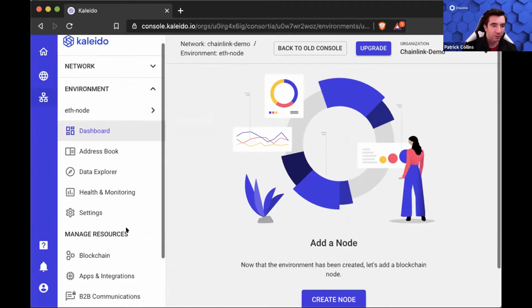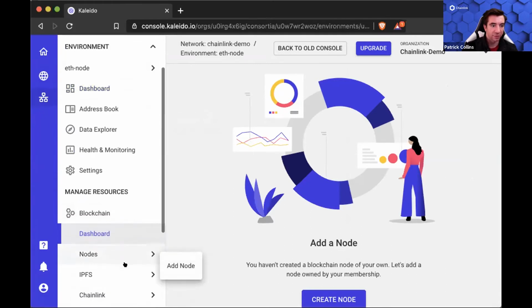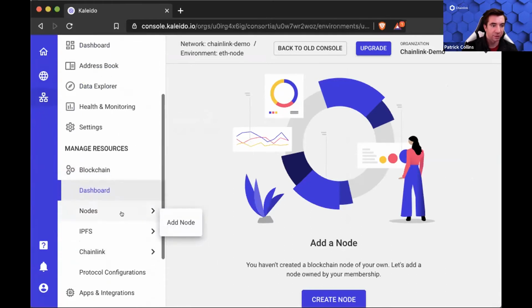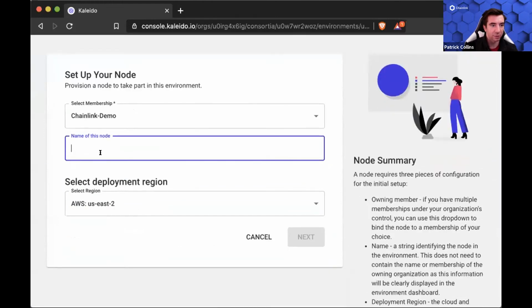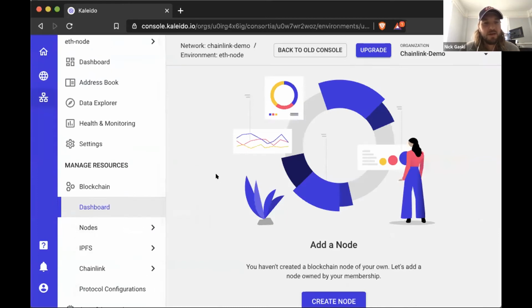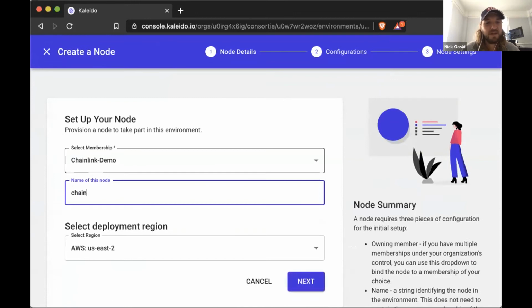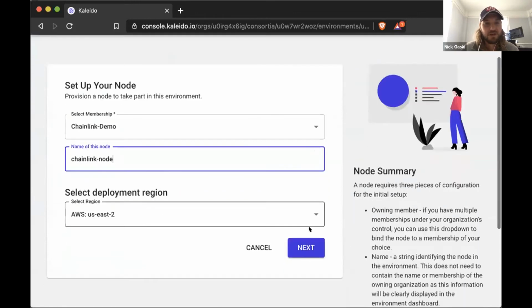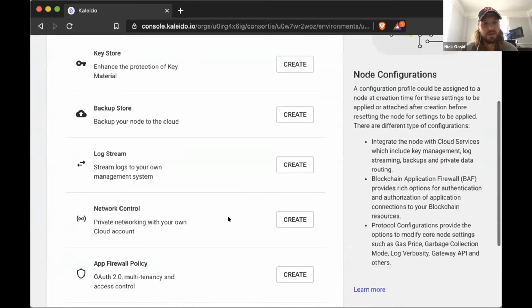Great. Now we have our dashboard for our Ethereum chain here. We can add a node here. Oh wait, did I already add a node? So what Patrick did is he created an environment, and an environment is essentially just a namespace or a wrapper, and then inside of it, we're going to actually stand up blockchain nodes that are going to run the client and consensus algorithm that he just chose.